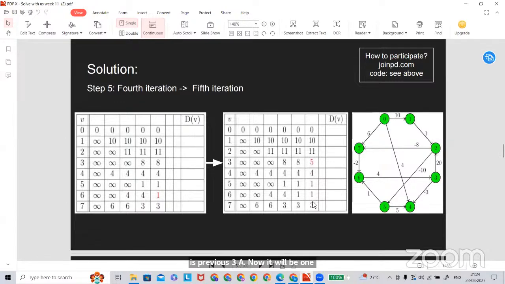How, sir? Can you just explain the fifth iteration? See, for 3, from which vertex can we reach 3? Only 6, right? And what is the value of 6 we got? 1, right? Now this 1 and this 4 will become 5. That's why this value is 5. And the rest, if you check, will be the same.